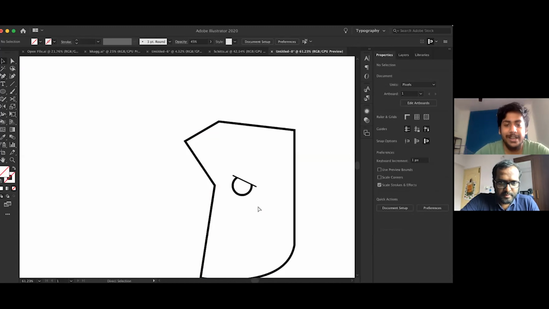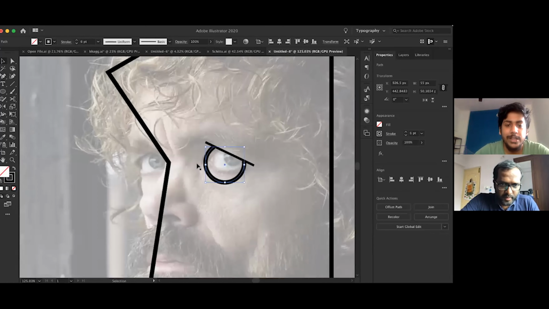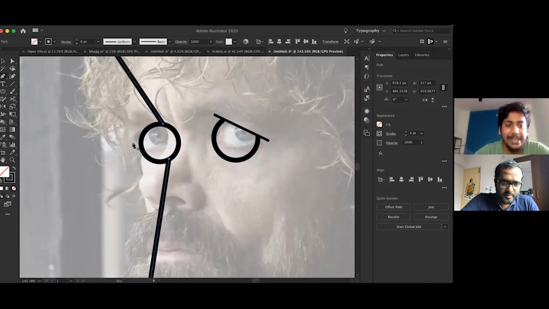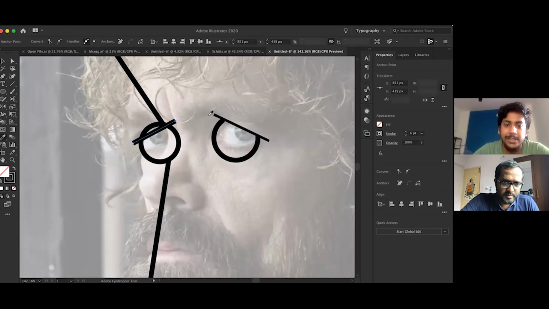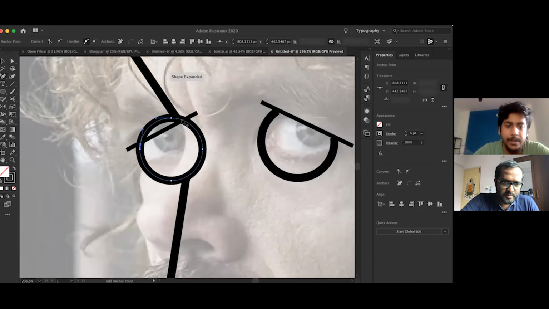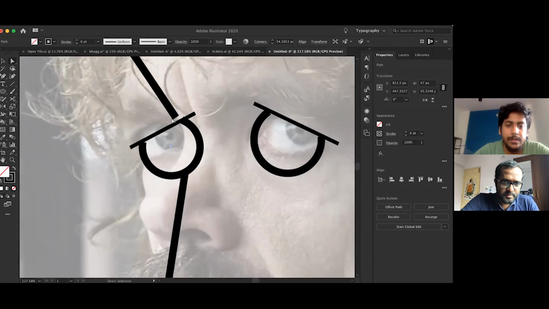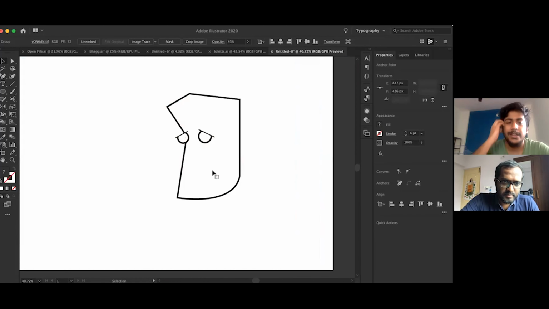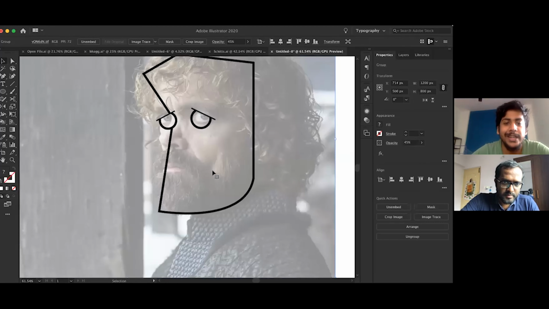I just keep deleting and checking it from time to time. The same thing goes for his other eye, and the line is from the opposite direction. I never make two eyes of the same shape. Why? That adds to the fun. It makes it trippy, so I like that. Yeah, I think the eyes are done. So you see, Tyrion always has these worrisome eyes.